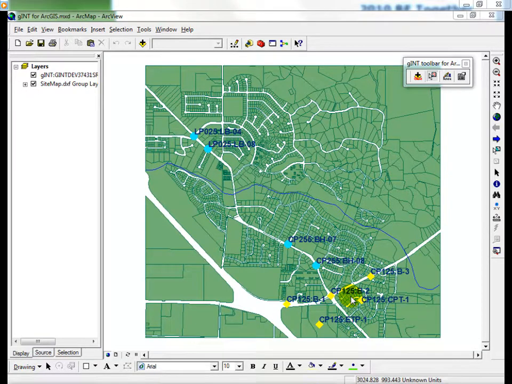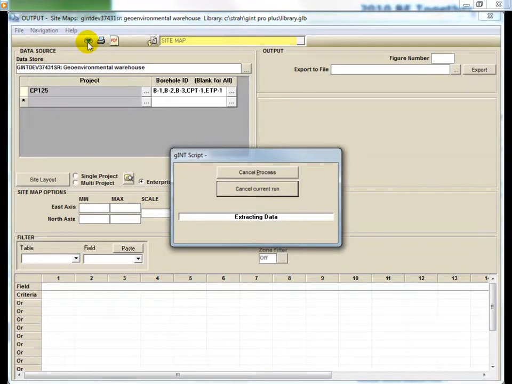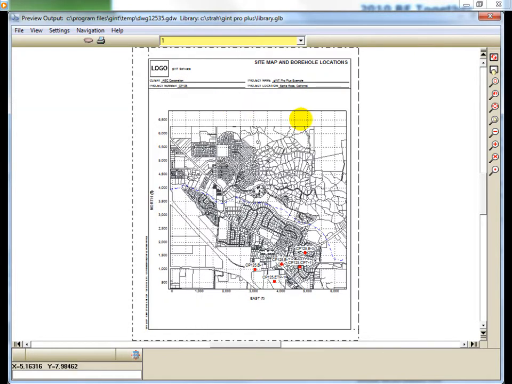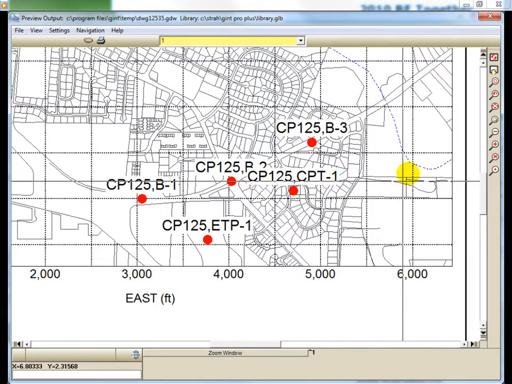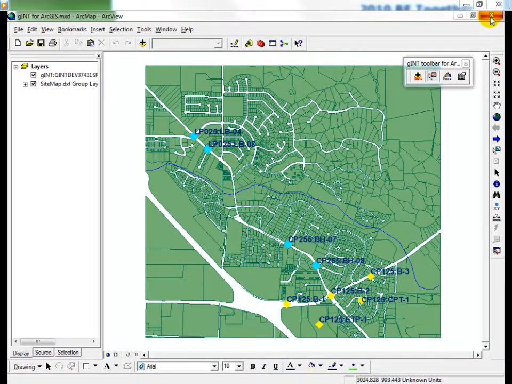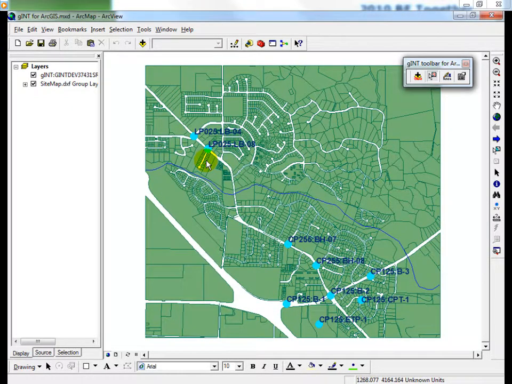We can also call a sitemap that we have previously seen in gINT and basically preview that as well. So you see, like, seeing the same information in different forms, shapes, in different applications, so you can make better engineering judgment. I'm going to clear selection now.